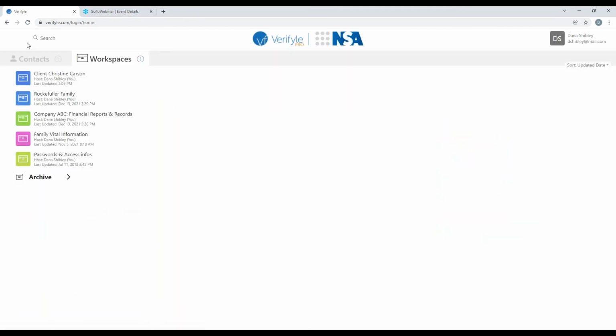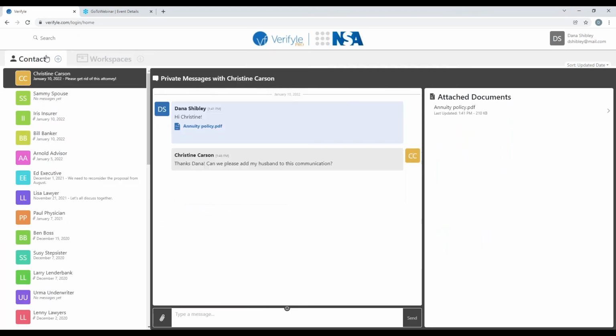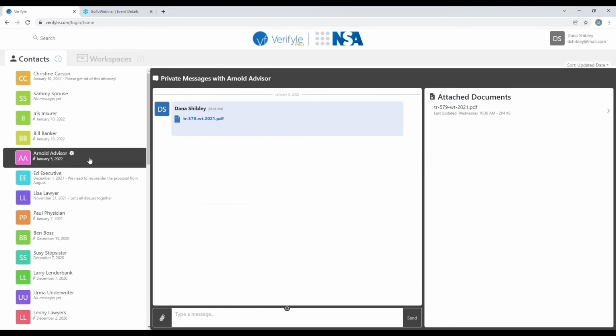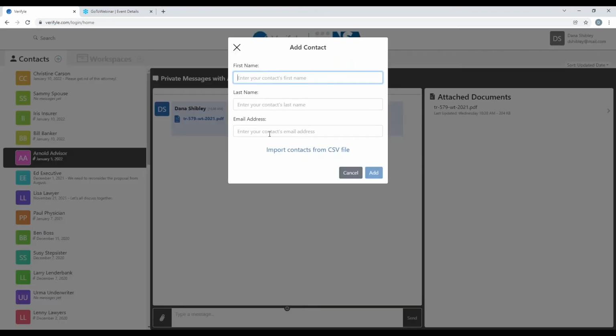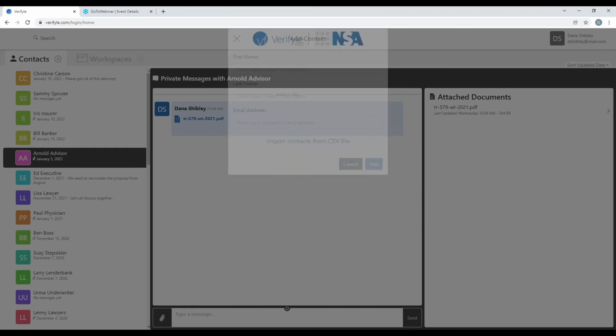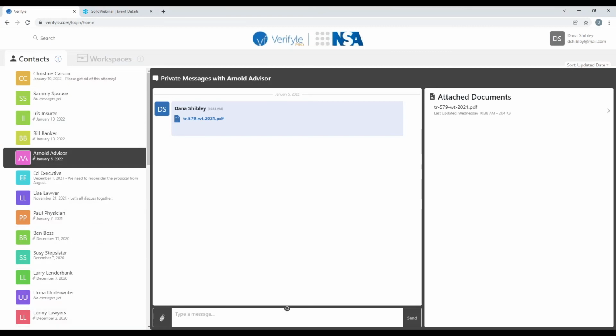Okay, let's go back home and let's go to the Contacts tab again. Remember, in the Contacts tab, this is where I can click on any individual's name and quickly and easily open up a secure one-to-one communication with that individual. I can click on the plus symbol to add individuals' names and contact information on a one-by-one basis, or I can use the CSV file format to bulk upload contact information from any other software system into Verifyle. If I do that, it will automatically fully populate my contacts list in Verifyle.